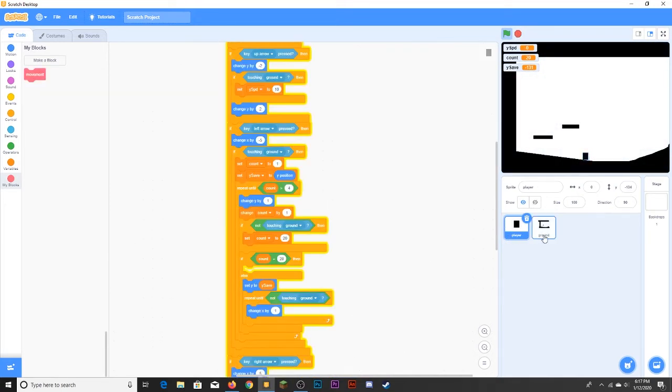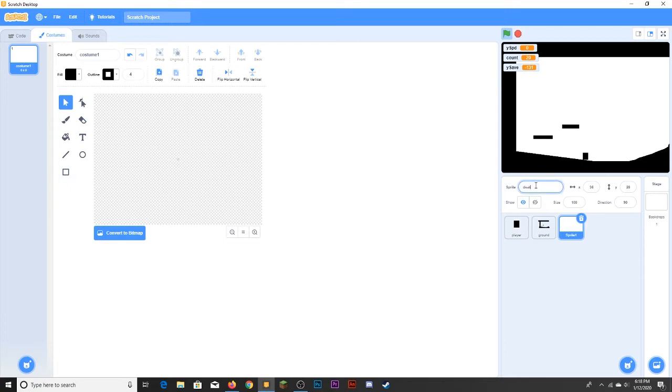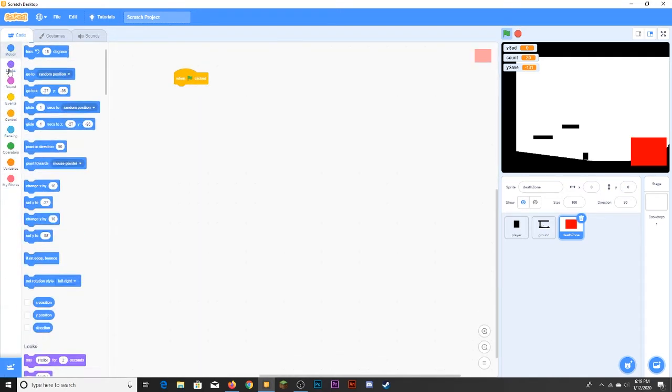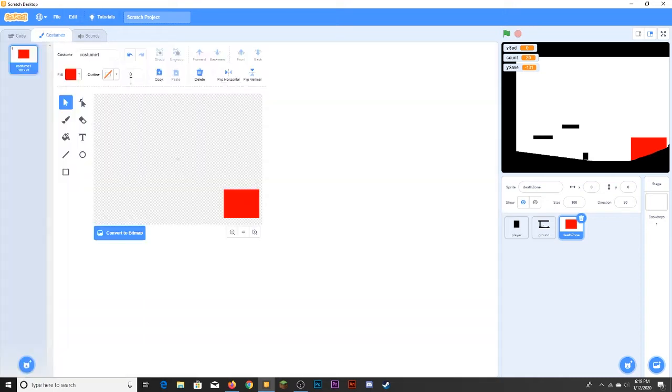Anyways, next there's other things you might want to add, for example if you want a death zone. So I'm gonna add the death zone, and just to make it simple, everything in this is gonna be red. I'm just gonna start out by making what I want it to be. I'm also going to say go to back layer, so that it goes behind the black stuff, which makes it simple to build things coming out of the ground.